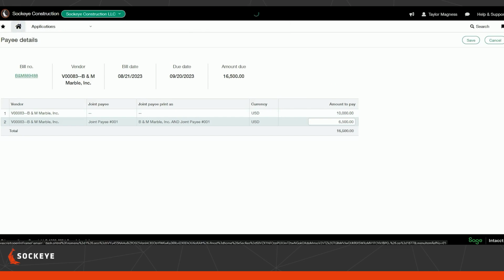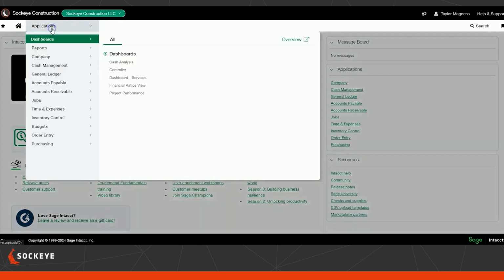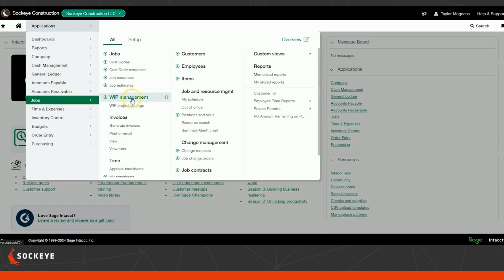Now on to what we think is probably one of the most exciting updates coming out this quarter, our WIP Automation Tool. So this feature has been making its way through early adopter testing over the past couple of quarters, and as of the release is now generally available.